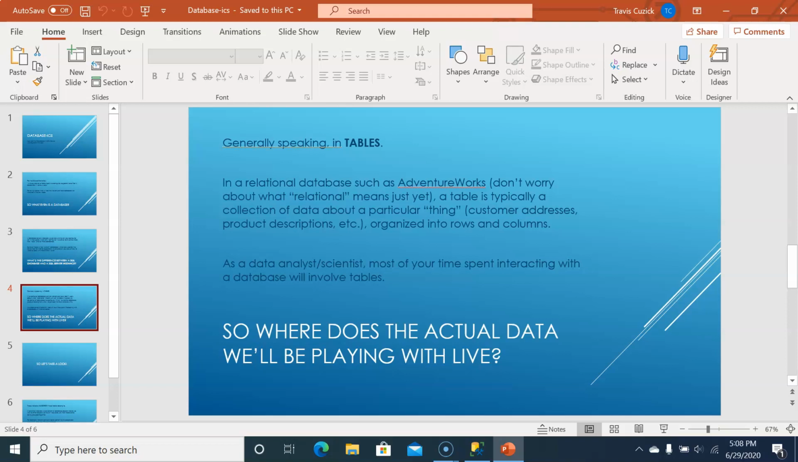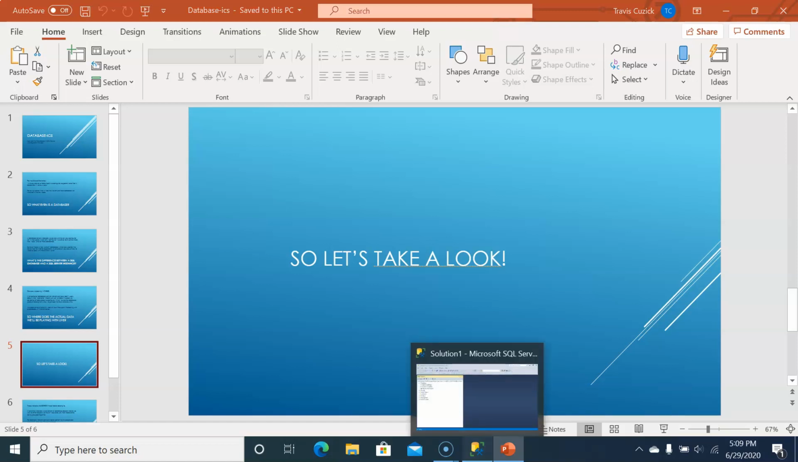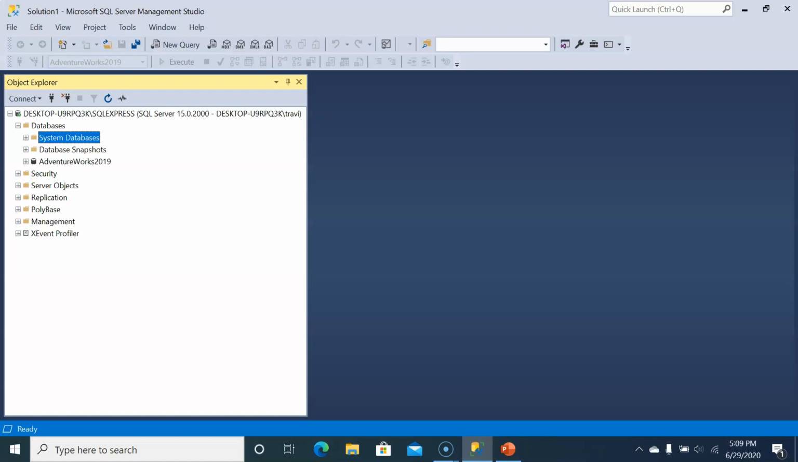Now, as a data analyst or a data scientist, the vast majority of the time that you spend interacting with a database is probably going to involve tables. So the best way to explain tables is just to take a look at a table. So we're actually going to dig into a table in the AdventureWorks database.